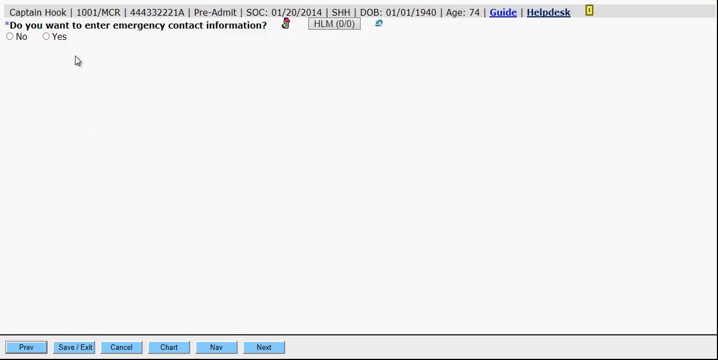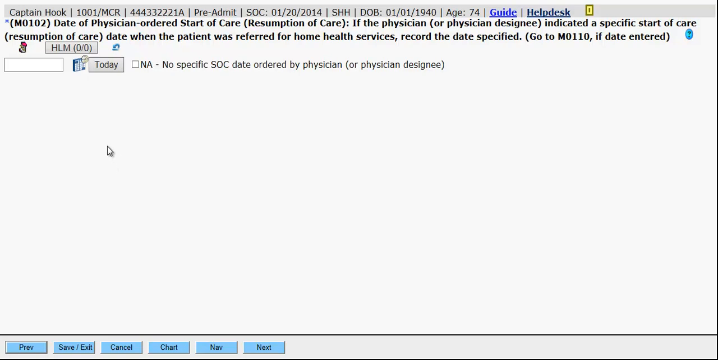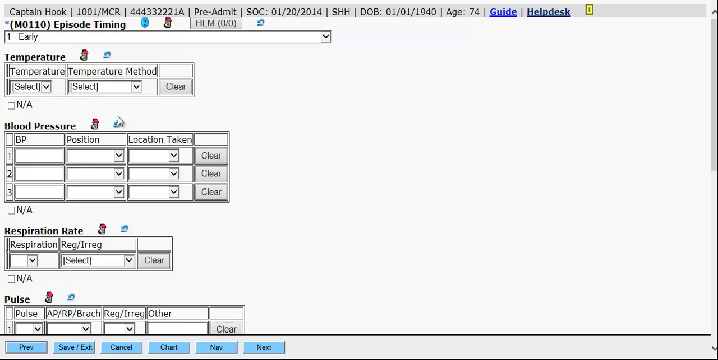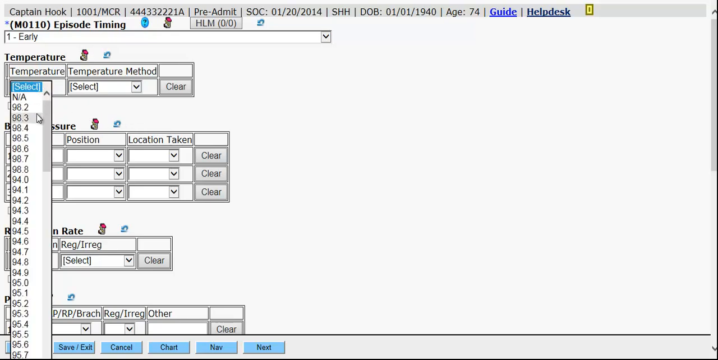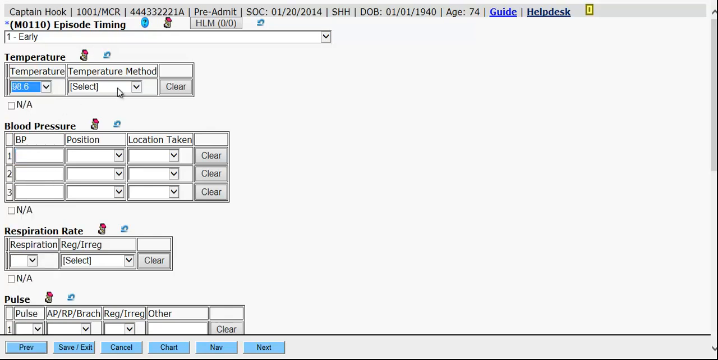I'm going to choose to skip the emergency contact. We're just going to rifle through this assessment as quickly as we can. We'll just put in some dates. The temperature, you can choose from a list, but the starting point is the 98s. And then after 98s, it goes from 94 up to 104 or 5. So we're going to choose 98.6. Temperature method is oral. Blood pressure 120 over 80, and you can choose a position.